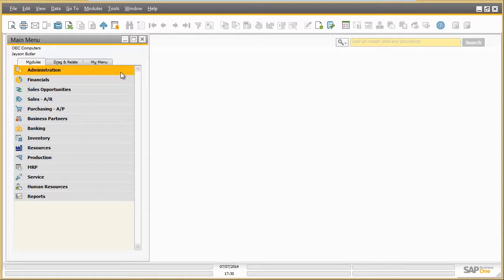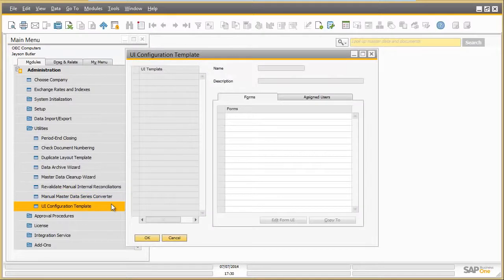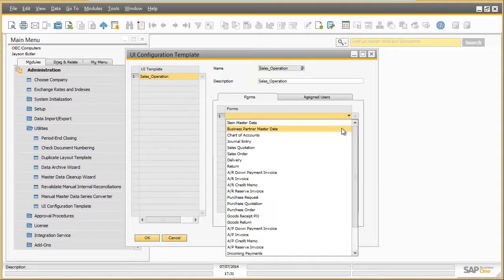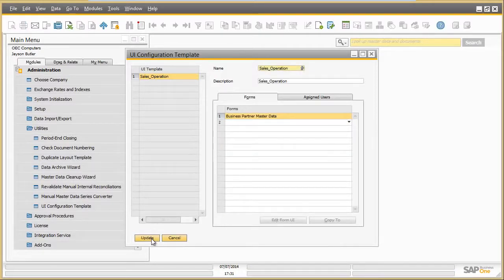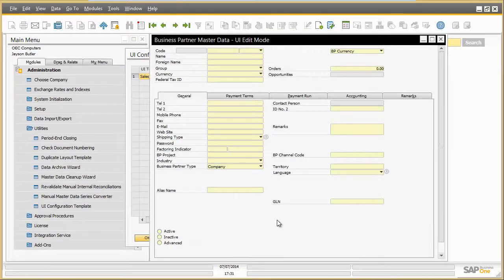Now Jason wants to adapt the business partner screen for the daily work of Mary Heskey in sales operation. Screen adaptation can be easily done by just creating a UI configuration template for a specific role and by adding the forms which are to be edited for this role. In the Edit mode for the business partner screen, Jason can define which business partner data Mary will be allowed to see or to edit.